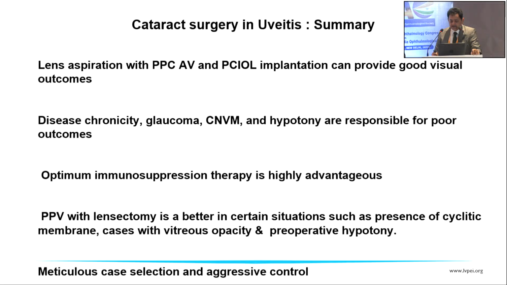PPV with lensectomy is better in certain situations, especially where you need to work with the retina surgeons when there is a cyclitic membrane with vitreous opacity, and also some of these patients have preoperative hypotony. So there you need to work together. All in all, I would say meticulous case selection and aggressive control of inflammation is important. Otherwise, don't even touch this patient.